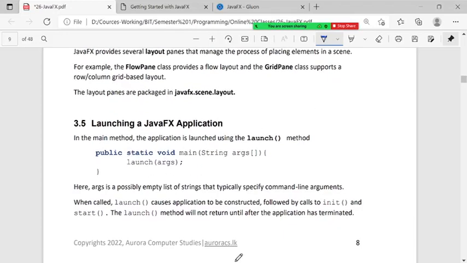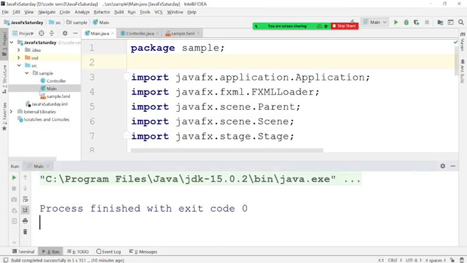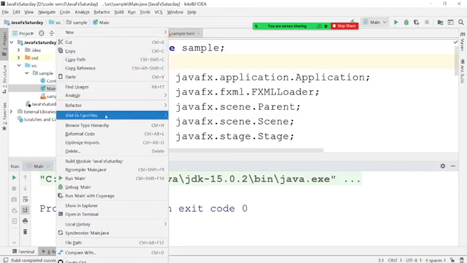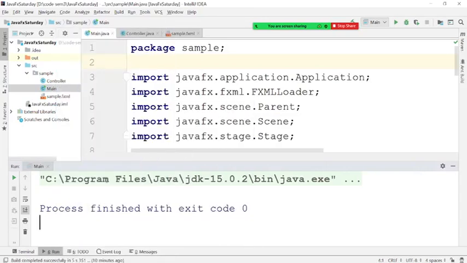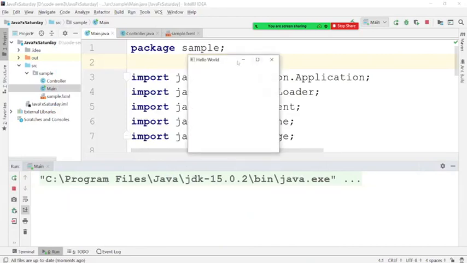But in order to do that, you have to make sure that you can run this main class without any error. Then only you can do the rest of the stuff practically. Otherwise, you have to fix that issue. Okay, right.